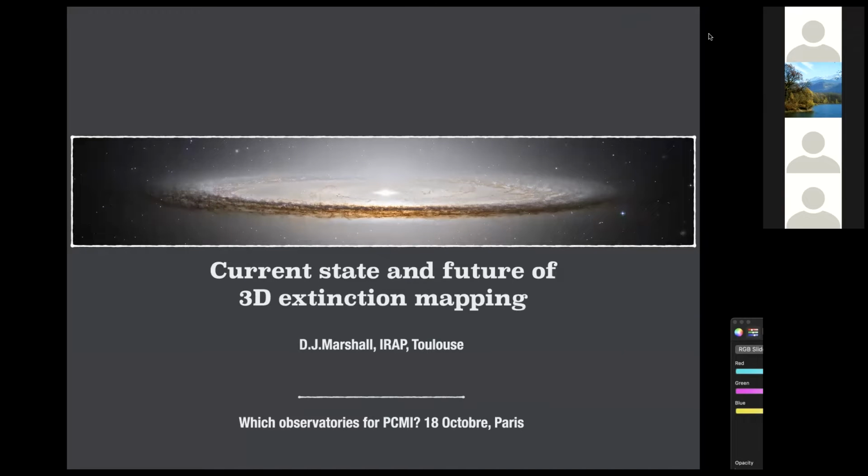So yeah, it's not the same scales that we just heard. I'm looking at disks as well, but it's the disk of the galaxy. And so here's an image of the Sombrero galaxy showing a bit the difficulty that we have seeing the structure of our own Milky Way as we're in it.